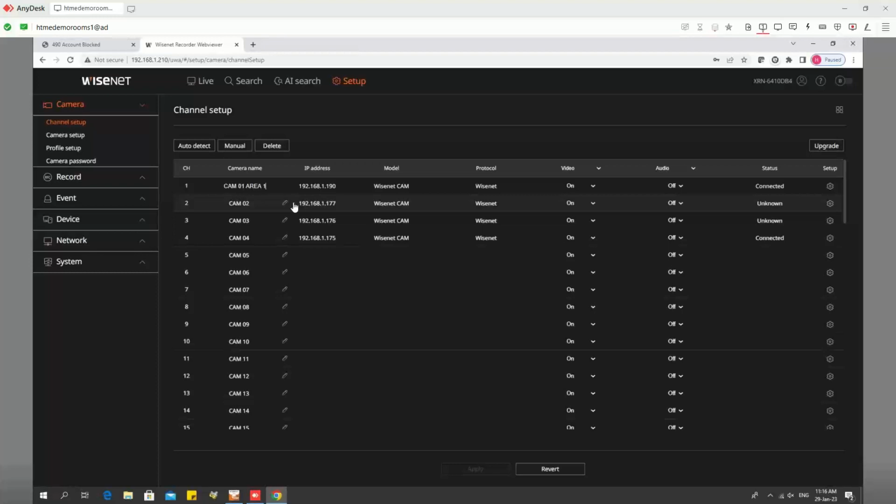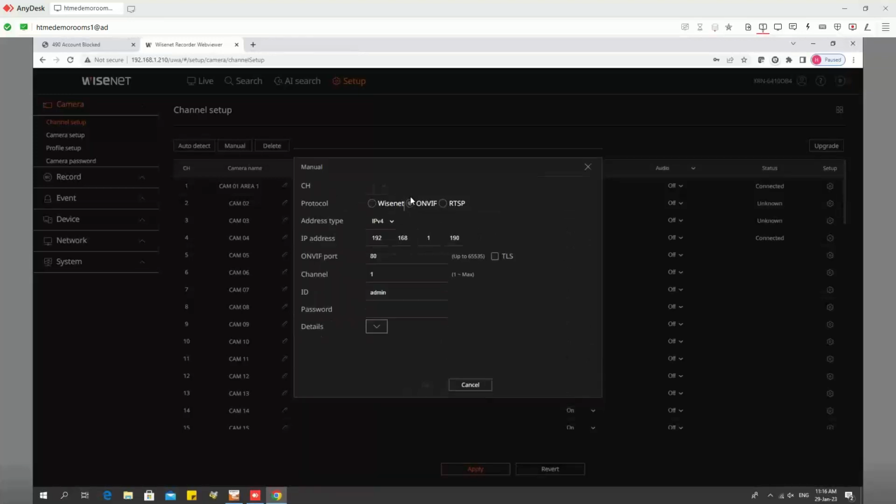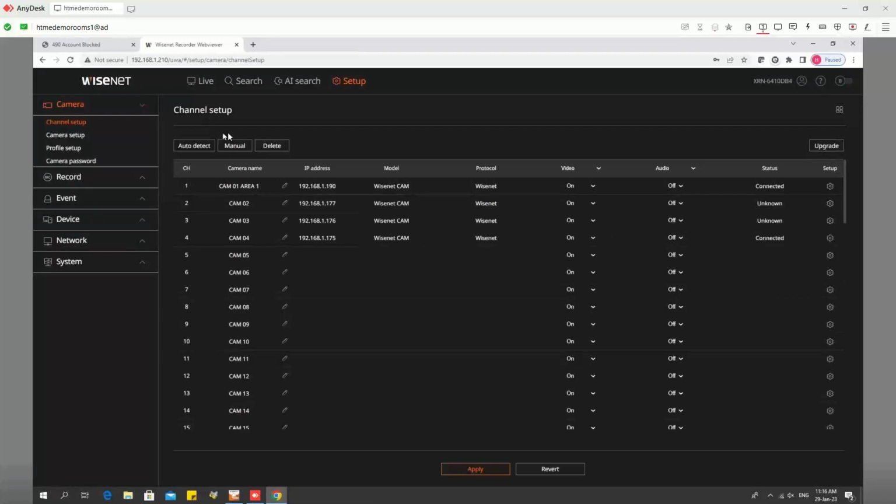Okay, area 1. Now, not only that, you can also add ONVIF cameras. So not only Wisenet, you can add ONVIF. You can also add cameras which don't even have ONVIF using RTSP. So that is possible. So that way it is flexible.